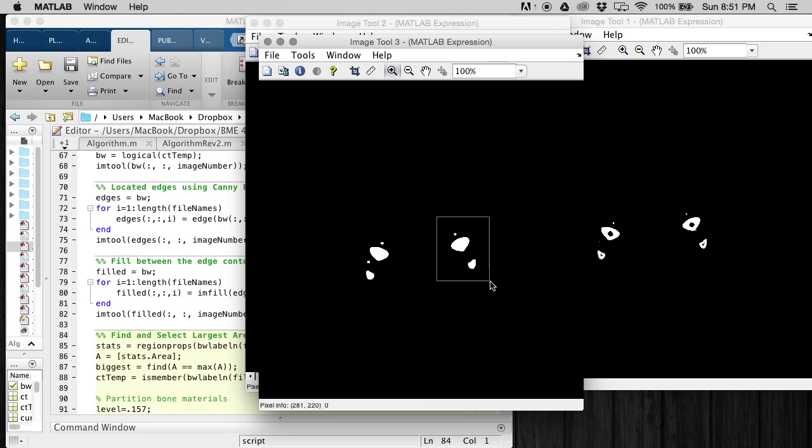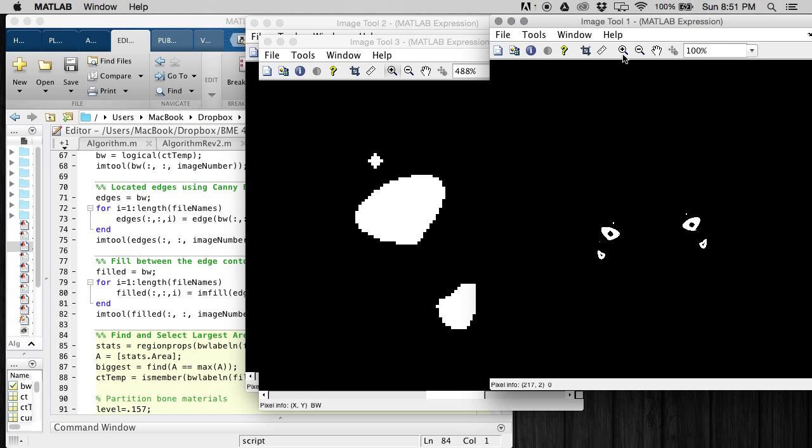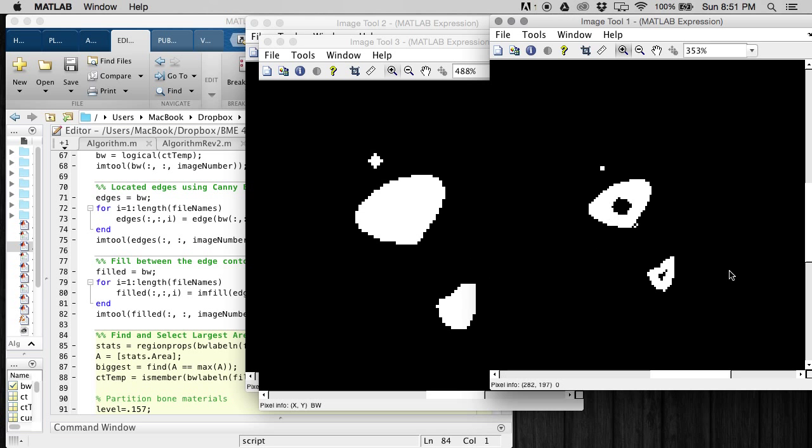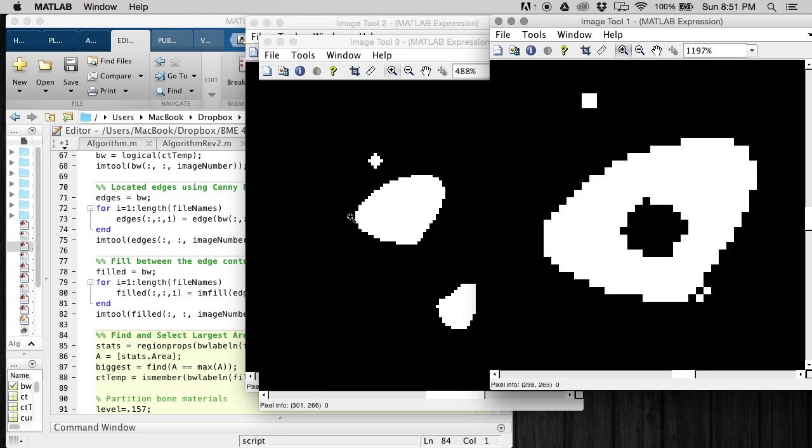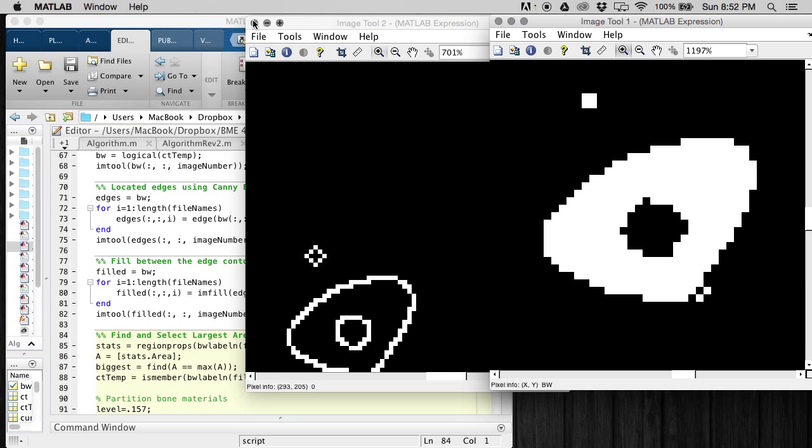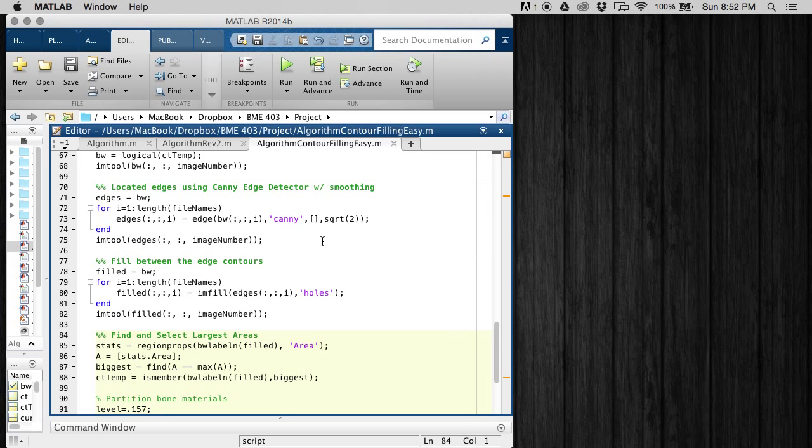You can see when comparing these two images, the smoothing from the Canny edge detection is actually quite effective. It gives us a nice rounded surface here and cleans this up. Unfortunately, with the imfill command, we haven't managed to preserve our endosteal surfaces. So that's one drawback of this technique.